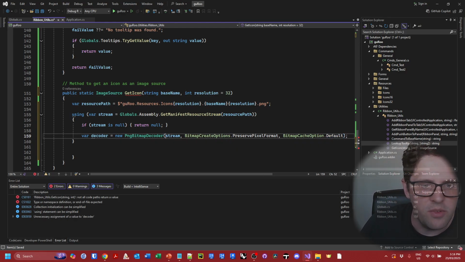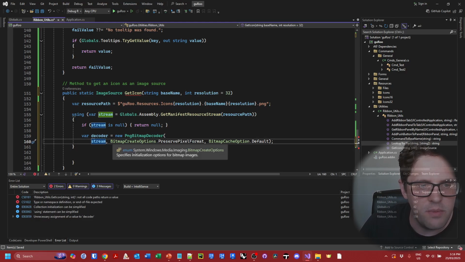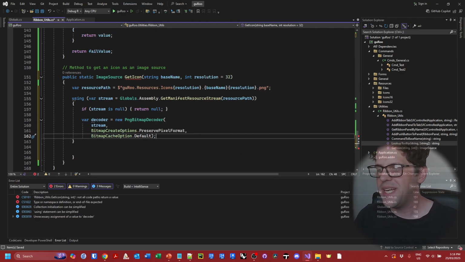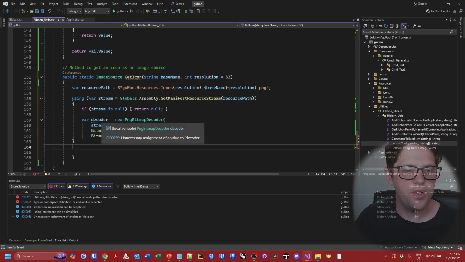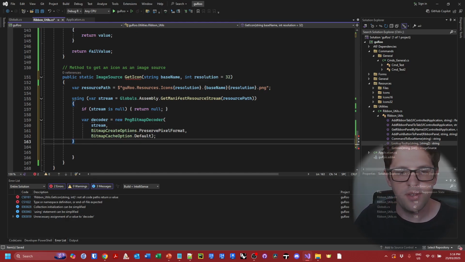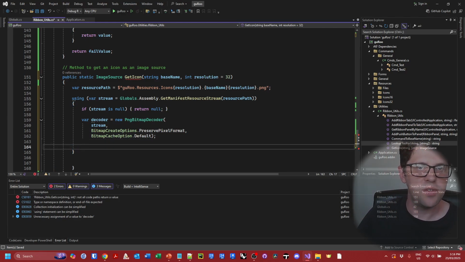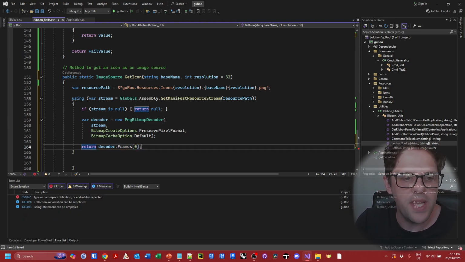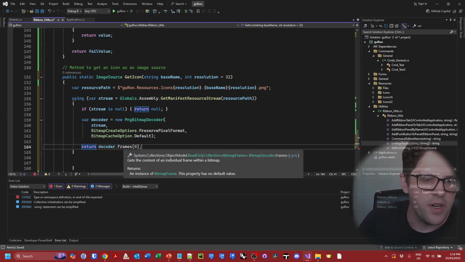Now, sometimes that can be a little bit hard to read. It's getting quite long, so you might want to put these on new lines like this. But at that point, we should now have a decoder object. So what we can do with this decoder object, now that it actually exists, is return its first frame. So I'm going to say return decoder.Frames.First. And you can also just use a standard indexing format alternatively. That will effectively return the frames.